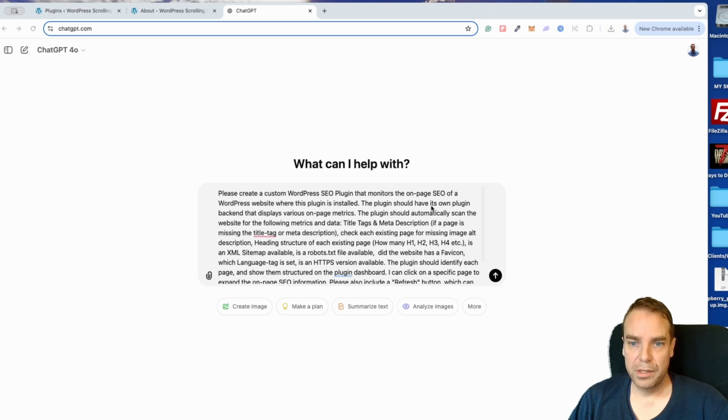The plugin should have its own plugin backend that displays various on-page metrics. The plugin should automatically scan the website for the following metrics and data: title tags and meta description. If a page is missing the title tag or meta description, check each existing page for missing image alt descriptions. Heading structure of each existing page, how many H1, H2, H3, H4, etc.